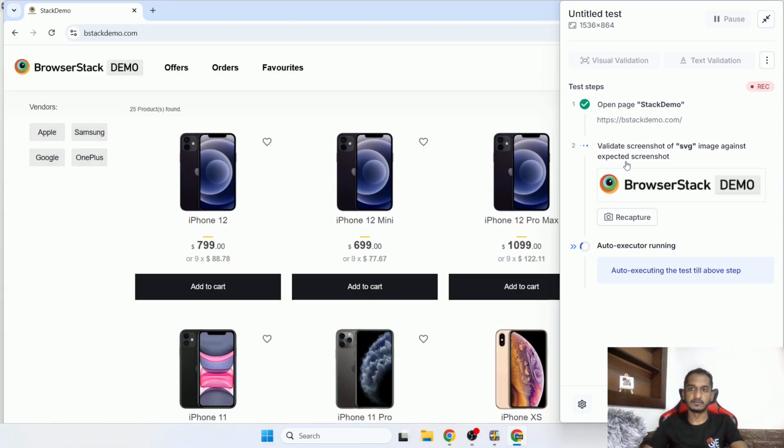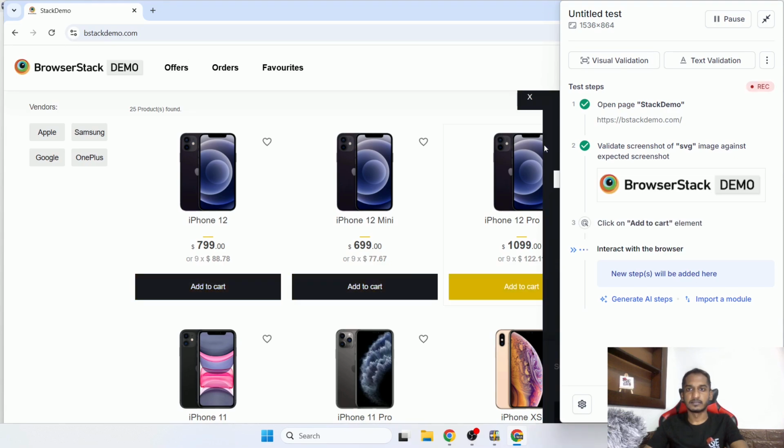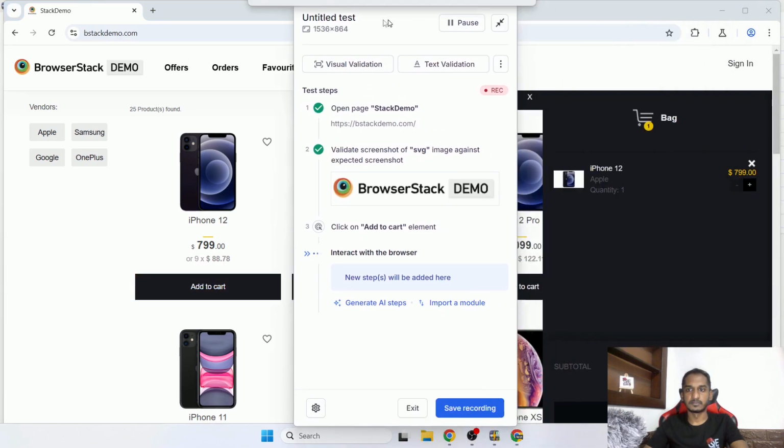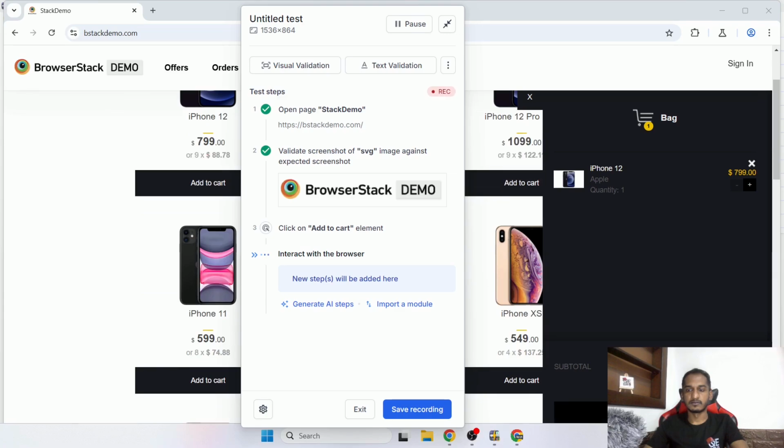Okay, then it needs to do the visual validation part. Here you can see it's currently executing. Okay, it was also marked as passed. So our first two steps have passed. Now again it's in the recording part, so you can do some other interactions. So let's say I will click on the add to cart option, and here you can see the cart was opened, and then I will click on the checkout.